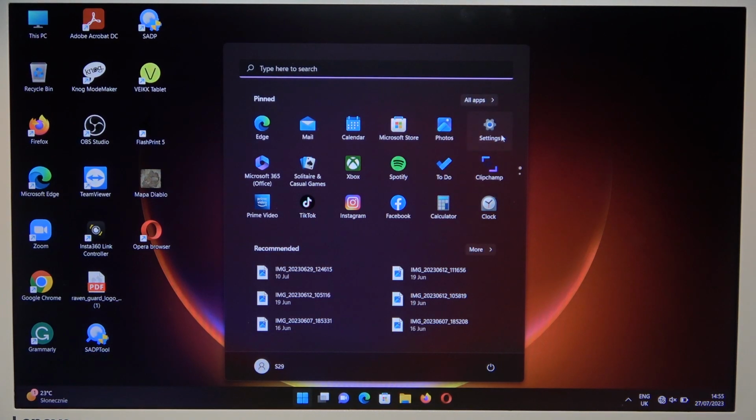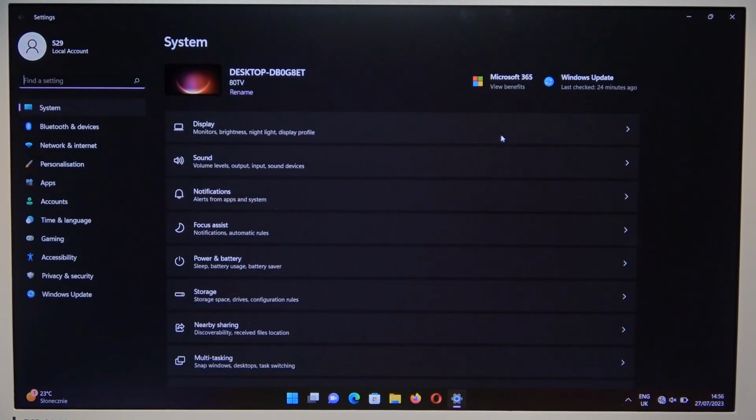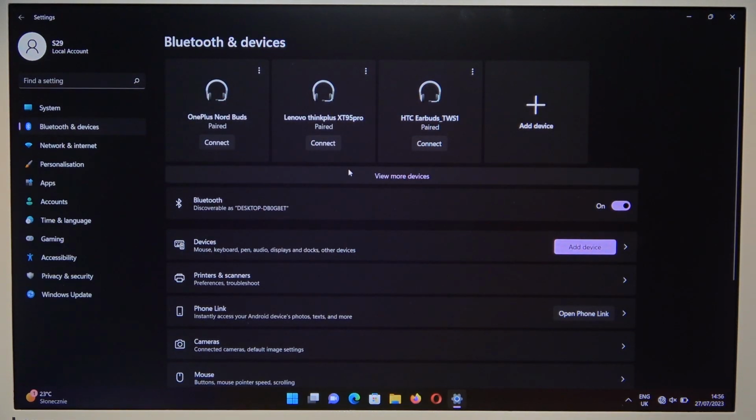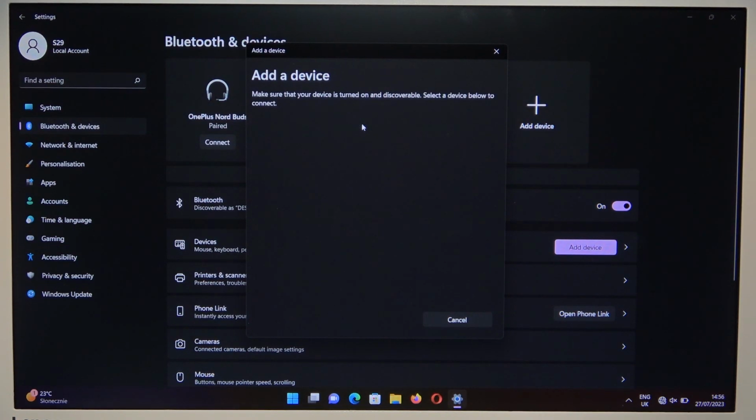Then go to the settings, open it and go for the Bluetooth and devices. Turn on Bluetooth by tapping on the switcher, click to add device and select Bluetooth.